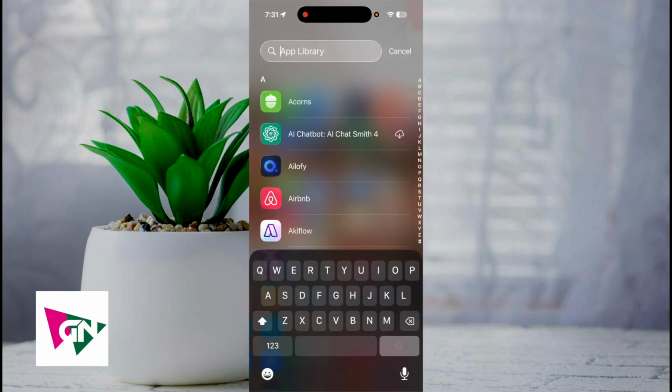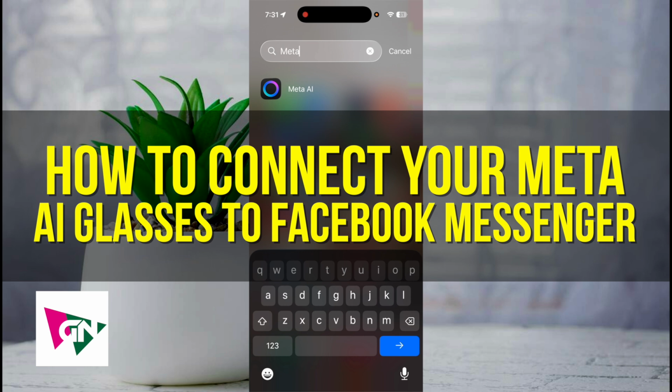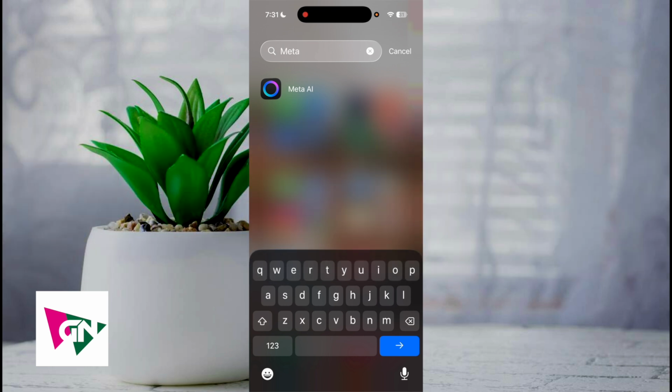In this video, I'm going to show you how to connect your Meta AI glasses to Facebook Messenger. Now, this video is going to be particularly useful for individuals. Let's say that you want to go ahead and hear messages on your Meta AI glasses. How do you actually go ahead and connect it to Facebook Messenger? Now, this video is going to be short, sweet, and simple, guys. There's not going to be a lot of steps involved.